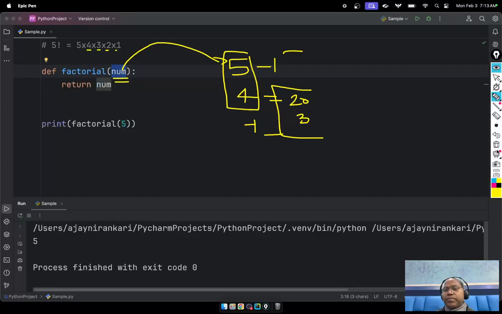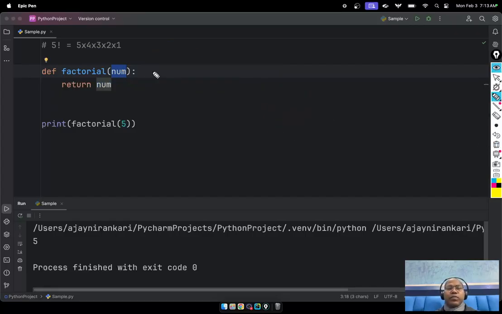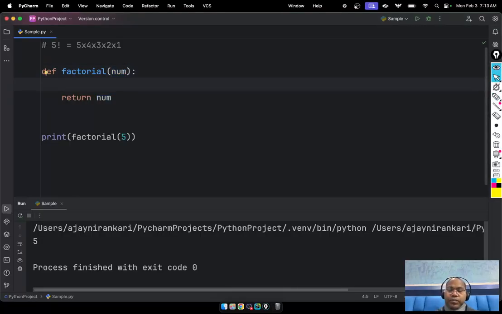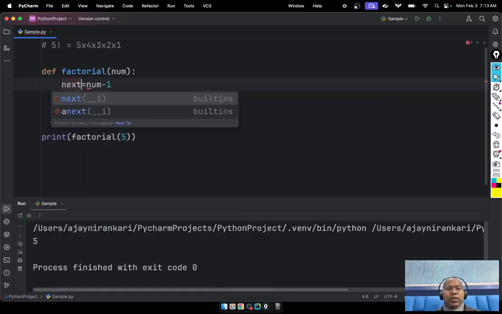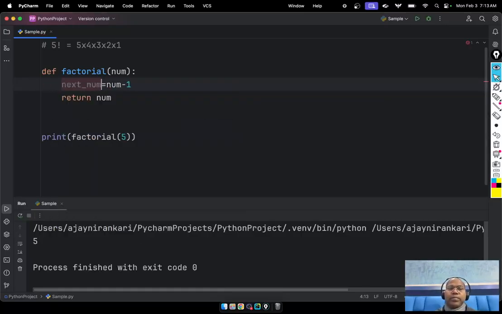Clean it. So here, if you think carefully, if we have a number, if you do number -1, you can get the next number. Okay, next number. Now we have a next number and we have a number. If you multiply them, number multiply by next number.